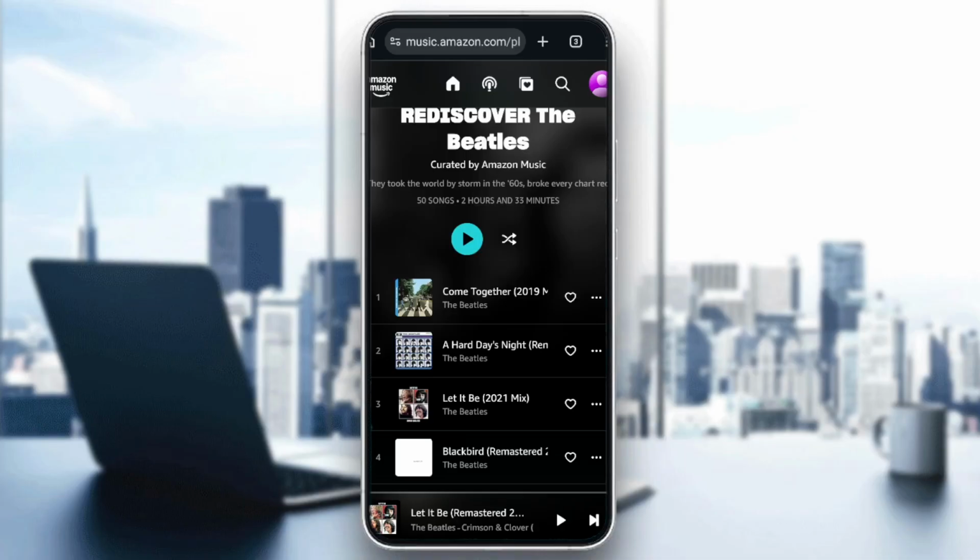In today's small tutorial, I will show you where to find recommended songs and how to use them to keep your library fresh and exciting. So, fast and easy as usual, let's get started.